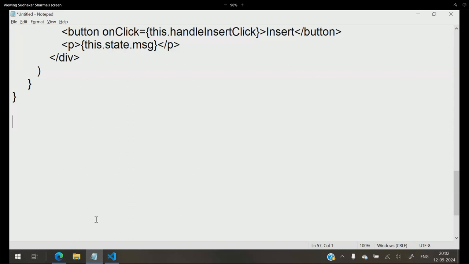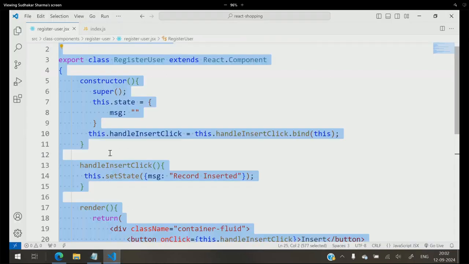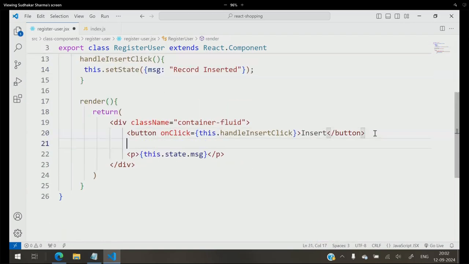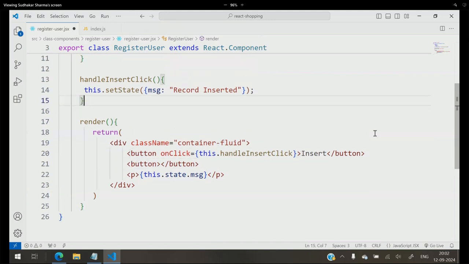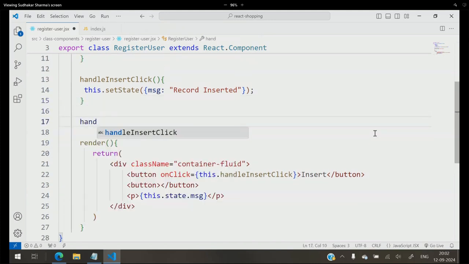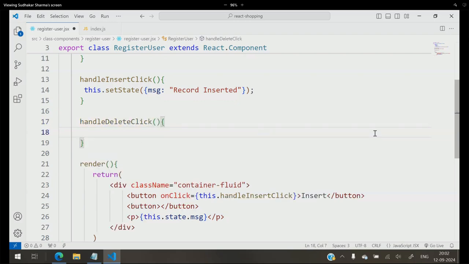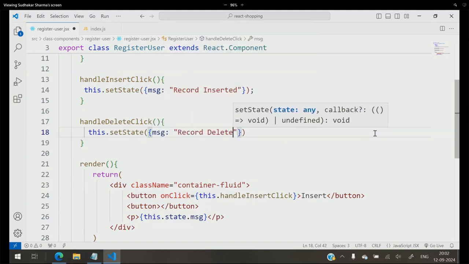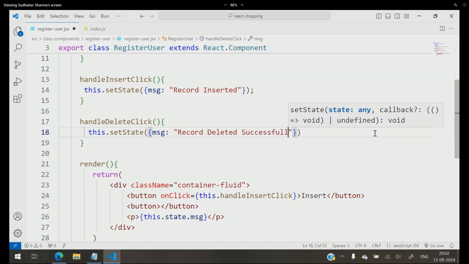The question is, without bind, can we manage this? That means, is it necessary to bind in the constructor? Without that, is there any other way? So for example, I am writing another button, and for this button another method is there. So handleDeleteClick. And this.setState, we need a message: record deleted successfully. This message should come.